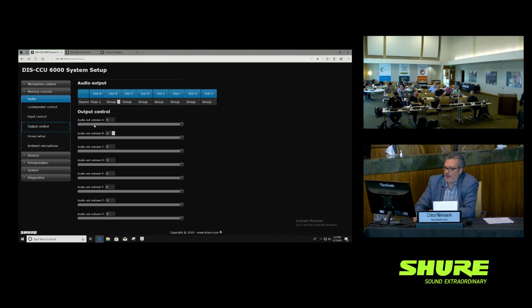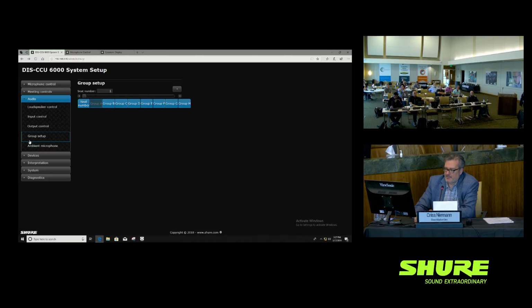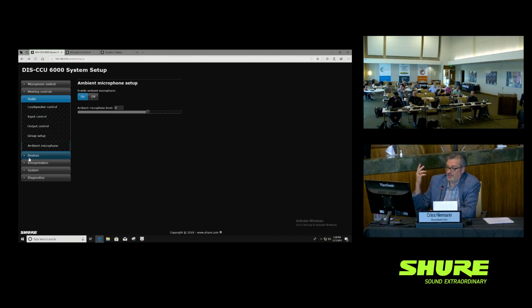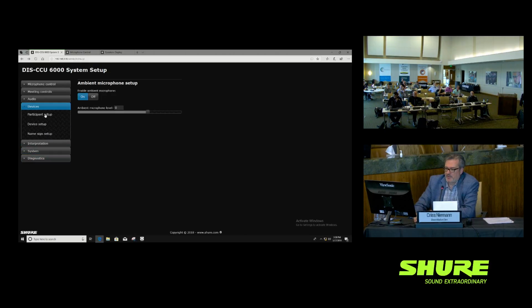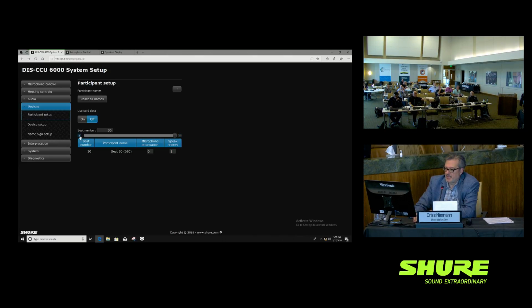Here's where I control volume outputs for these things. Group setups, we can set up groups if we want. An ambient microphone, we can set these and enable that. I think we all discussed what an ambient microphone was. This is good, especially if you're hooking this up to a conference system and then everybody turns their microphones off, it sounds like you hung up on the far end or there's an audio problem. An ambient mic is always a nice thing to have just so that you can hear something going on in the room. Here's my devices, participant setup. I can go through all my seat numbers and set these guys up.